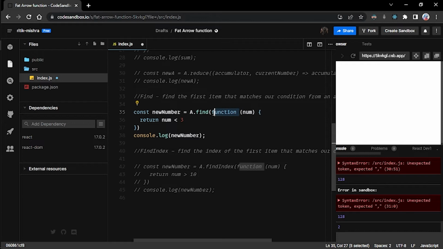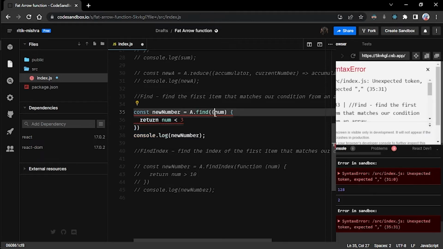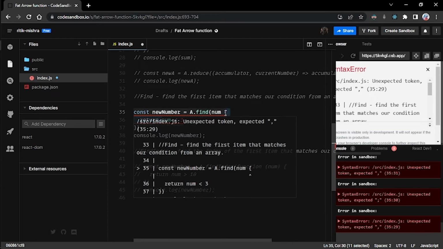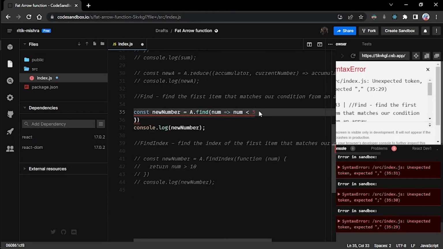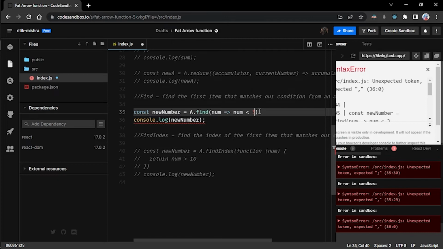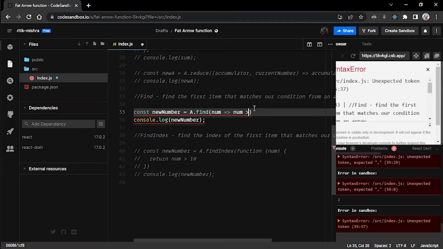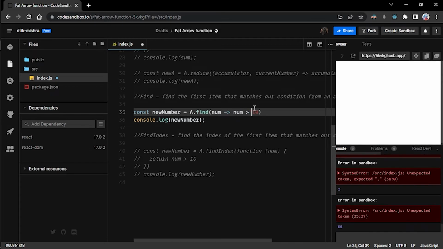This is an anonymous function. Let's just remove this, removing this brace and removing these curly braces as well, writing the fat arrow notation like this, and you can see we are getting the number which is less than 3. Let's make this greater than 10 in order to cross verify, and we're getting 66 because the first number that is greater than 10 is 66.